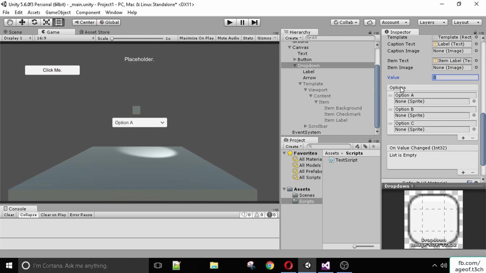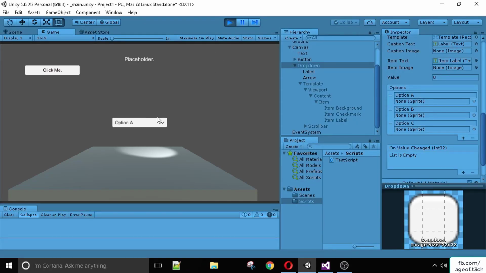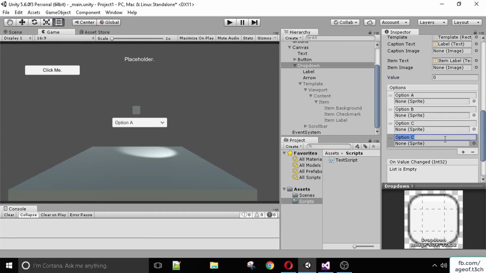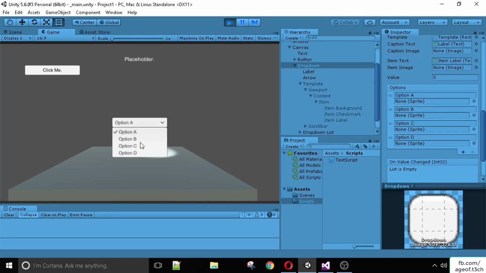Let me just start the game. Now if I click this, you can see we get a dropdown of 3 options: option A, option B, and option C. This is very useful. For example, let's say in your main menu, in your options, you have resolution. The user just clicks on this and gets a dropdown of all the resolutions that he can change to. The value here is 0 for the first item, 1 for the second item, and 2 for the third item. So we start from 0. We can simply add new options here. I can say option D, save the scene, and play. And now we have option D added for us.